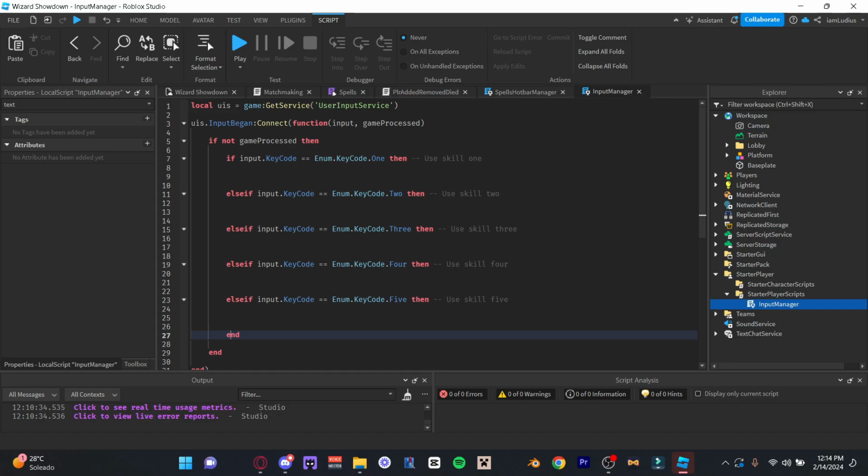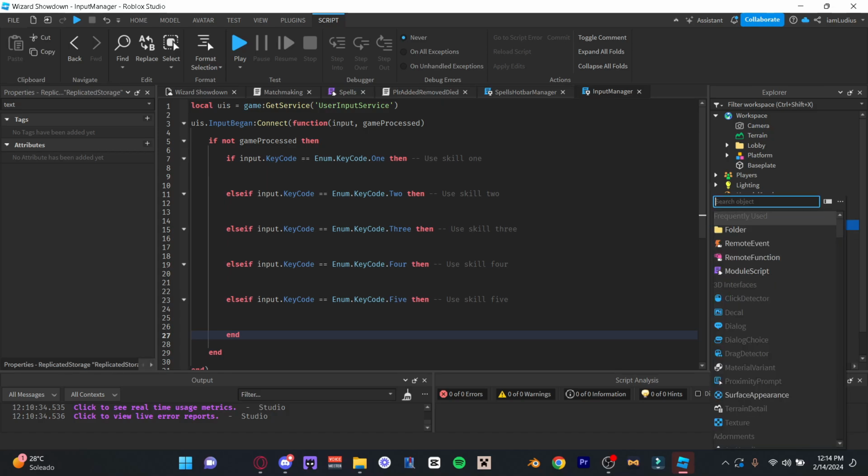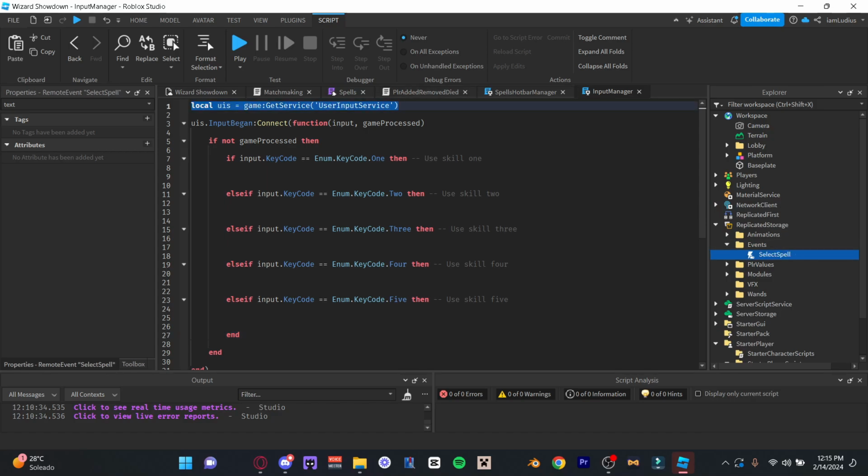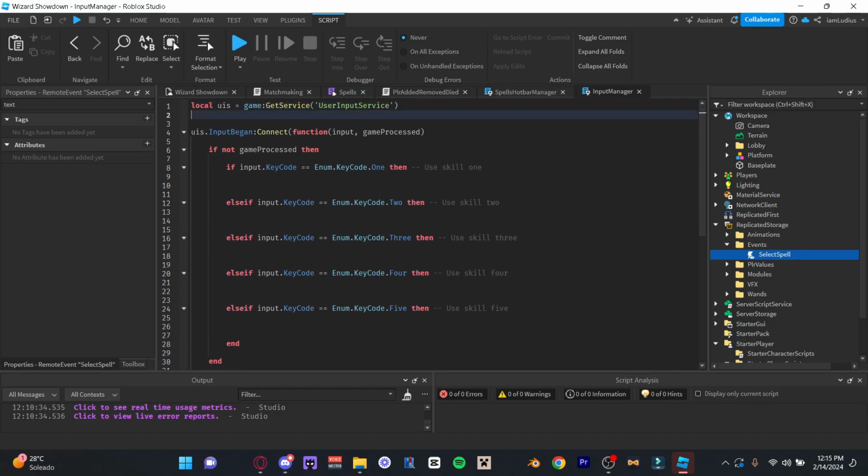Alright, so essentially this is going to be the base of the code for the input manager. As you can see now, I can detect if the player pressed 1, 2, 3, 4, or 5. And those are going to be the keys that you're going to use to select the spells that you want to cast. And another thing that we actually have to make is we have to go over here and create a folder and name that events. And inside there, we're going to add a remote event called select spell. And that's gonna be the event that's going to fire when we press any one of these keys.